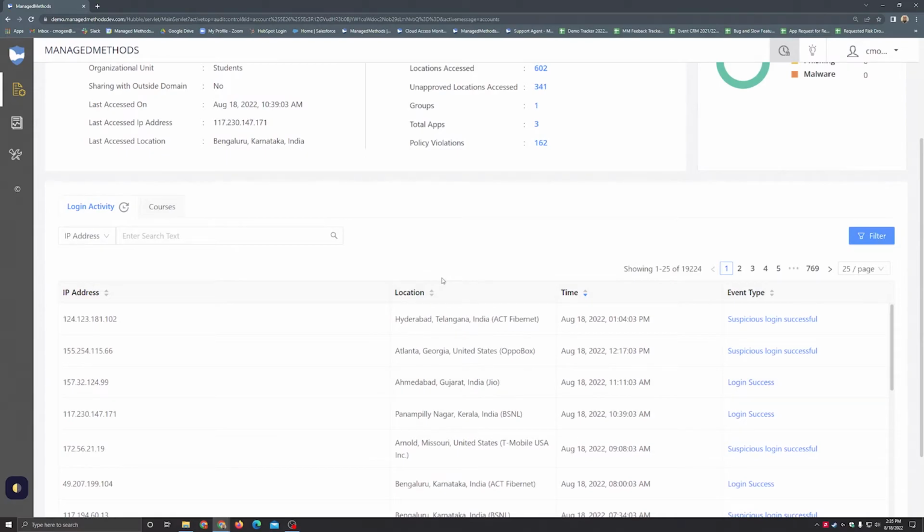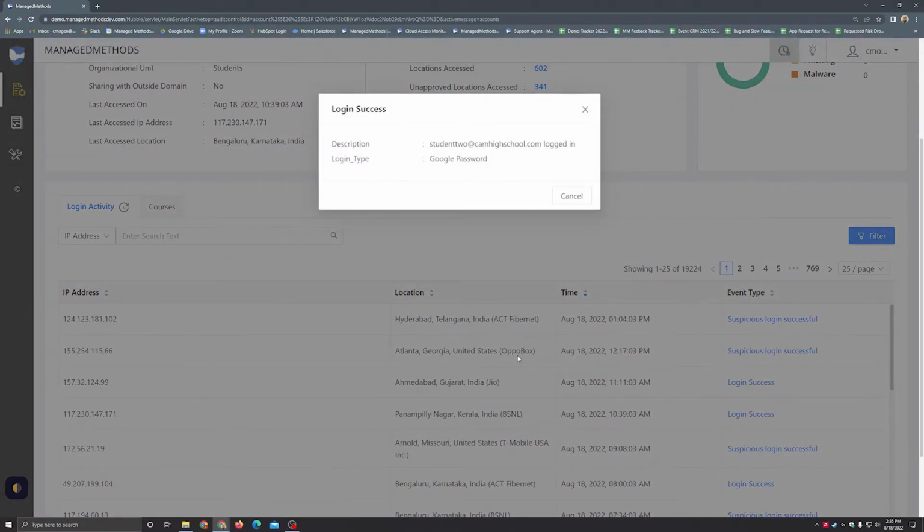So if you need to dive in and take a look at login activity, is this a pattern where this user was consistently logging in from outside the US, or is this more of a one-off situation? And you can always click into the event types themselves, and this is where you'll see that login type again to give you some additional information. Did they use their Google password? What did they use to actually get into their account directly?